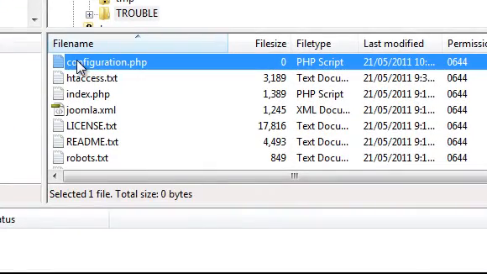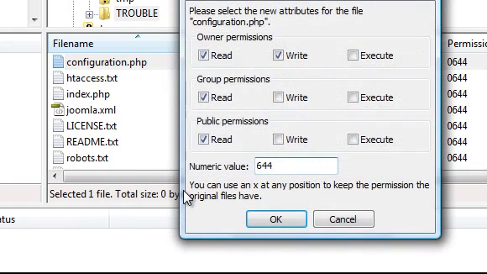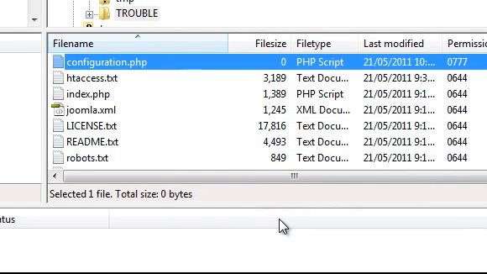Lastly, you need to make this file writable. On the server side, right-click the configuration.php file name and look for an option such as Change Permissions. This version of FileZilla calls it File Permissions. Select that and a new window will appear with a box somewhere displaying a number. Change the number to 777. Click OK, and then go back to your web browser and work through the web installer.